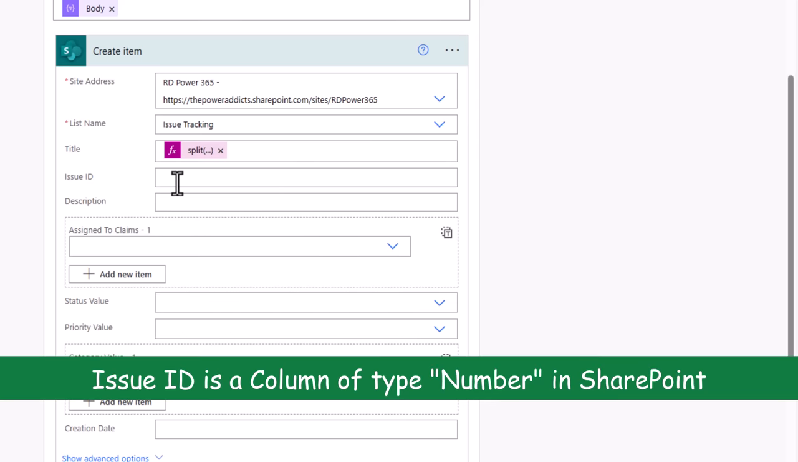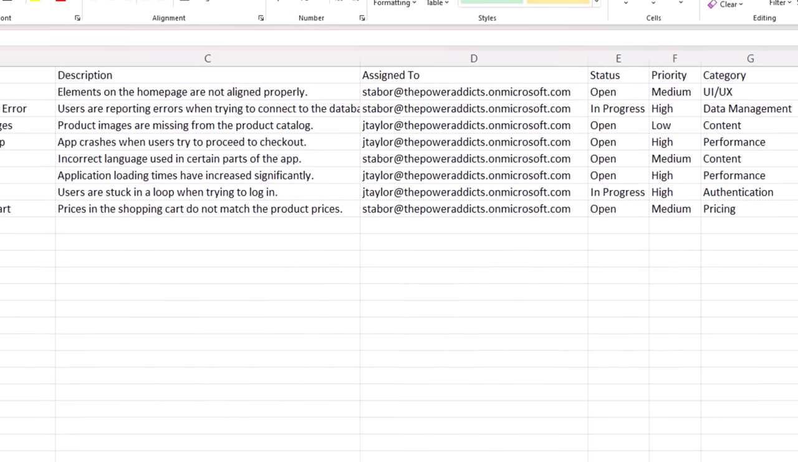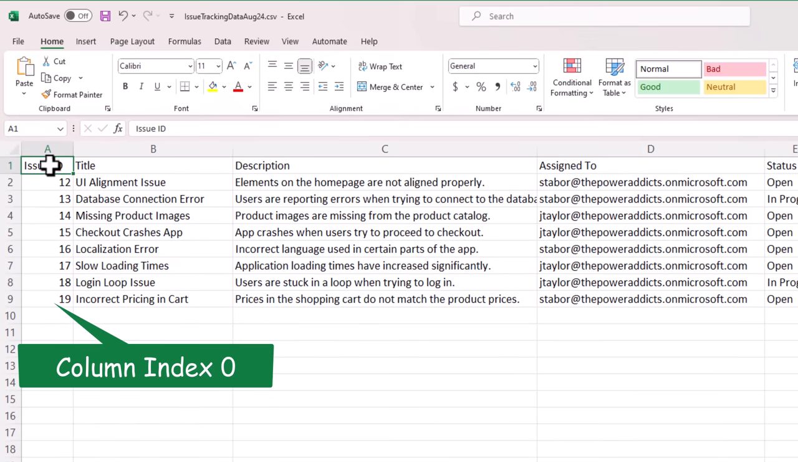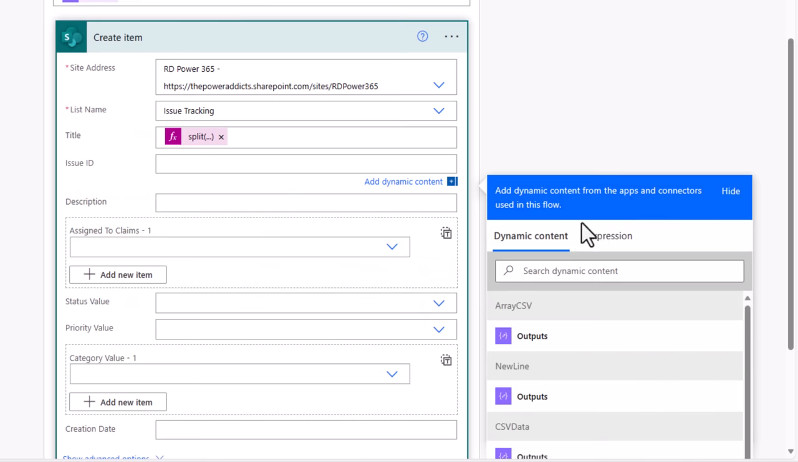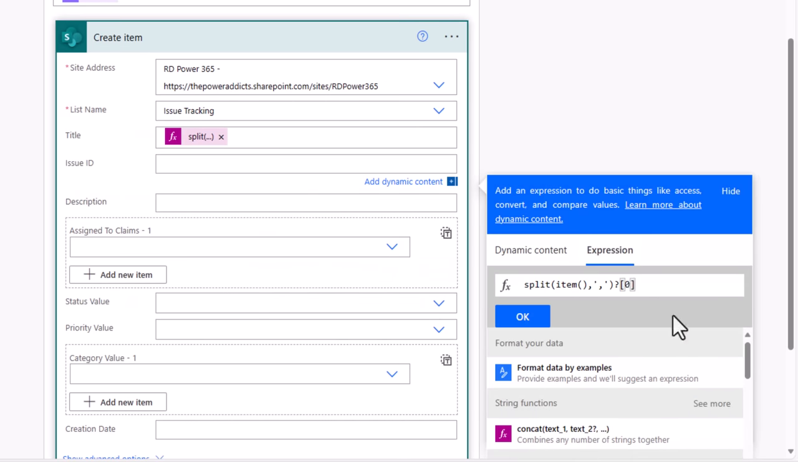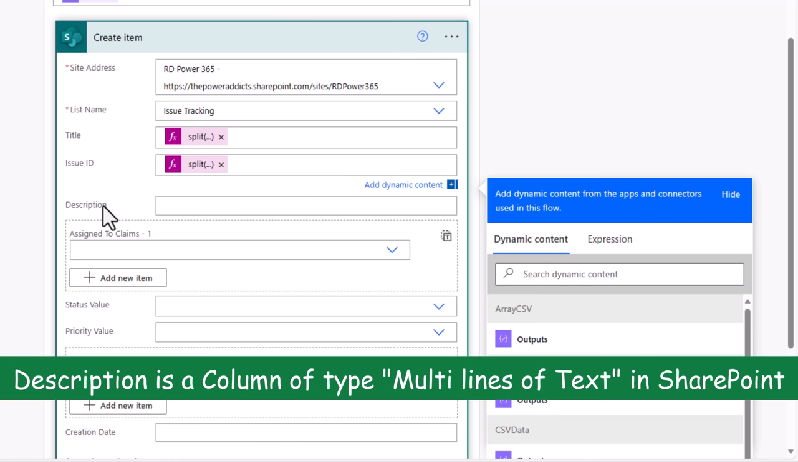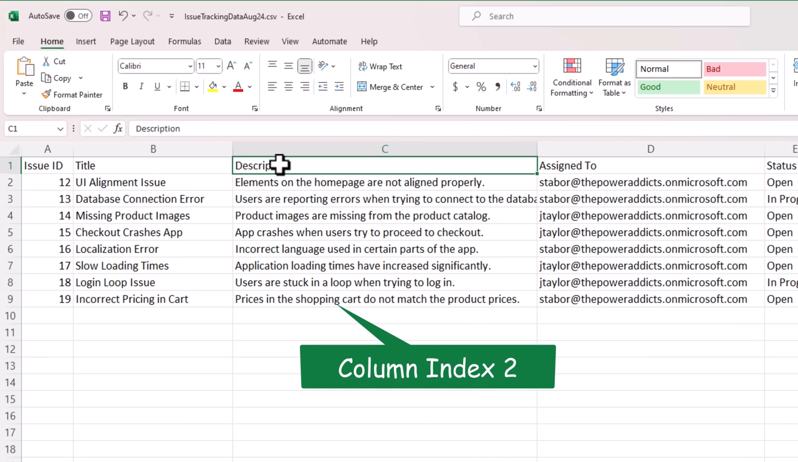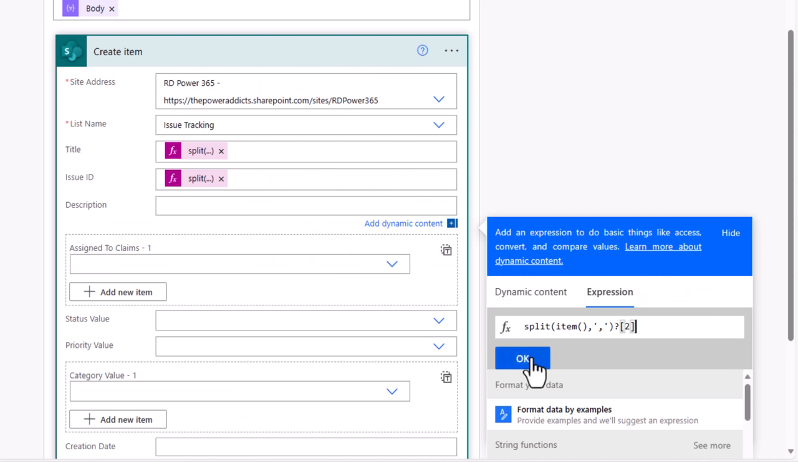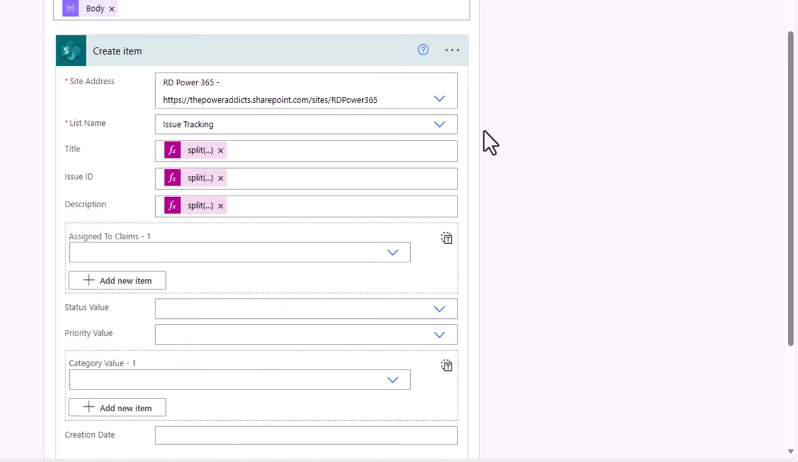Issue ID. The data is numeric in my CSV file. Column index 0. So for this one, the expression will be split the item by comma and get the data at index 0. I'll click OK. Description. This one is index 2. That's my expression. I'll click OK.